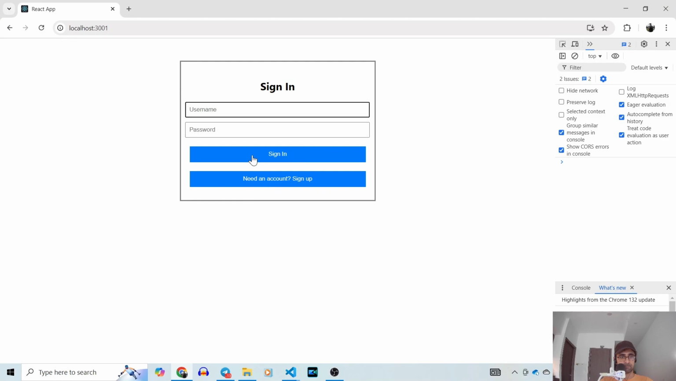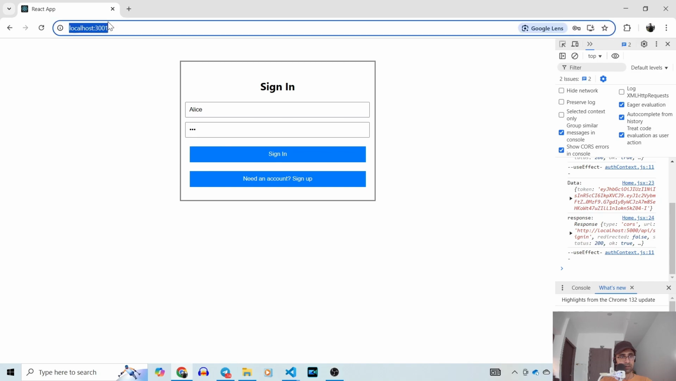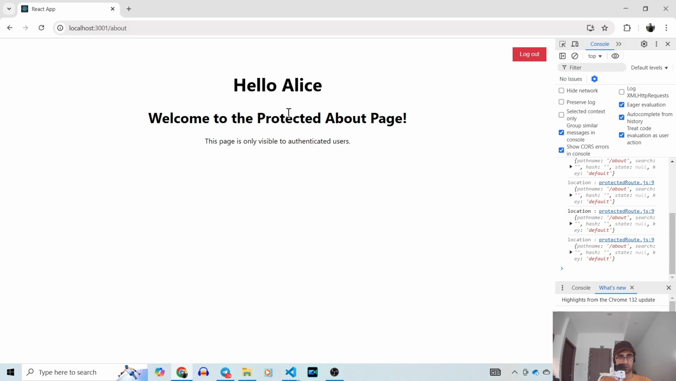I'm going to sign in as Alice. 1, 2, 3. Alice signs in and then wants to visit about. So on the protected route about, we can see that this button has been created. If I click on it, nothing happens.